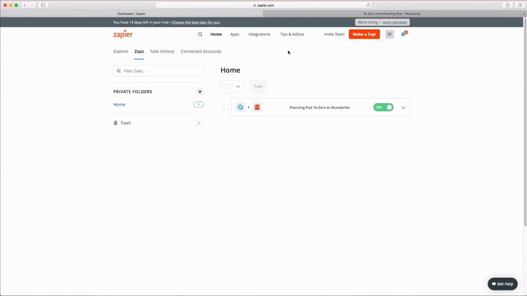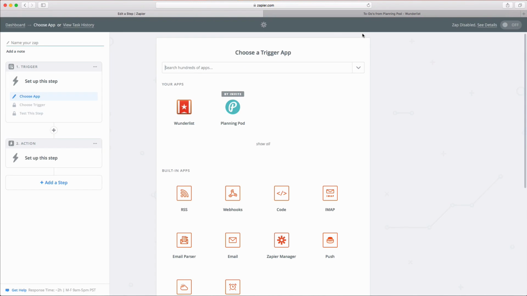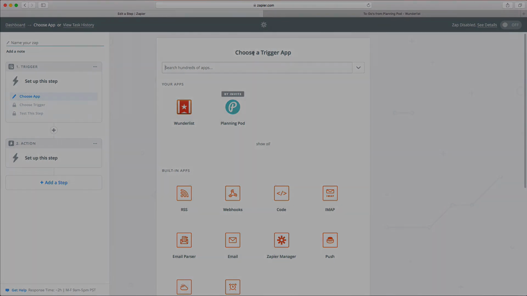You can use the same steps as what we've just discussed to make as many Zaps as you'd like in Zapier to connect whatever information you'd like from Planning Pod to the service of your choice.